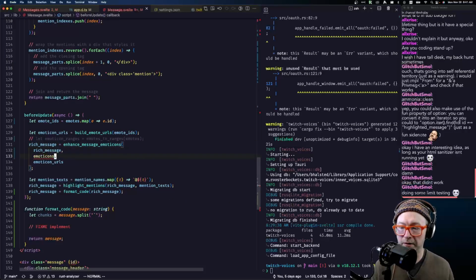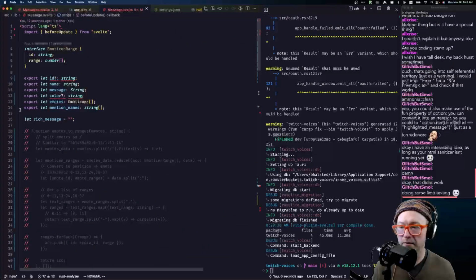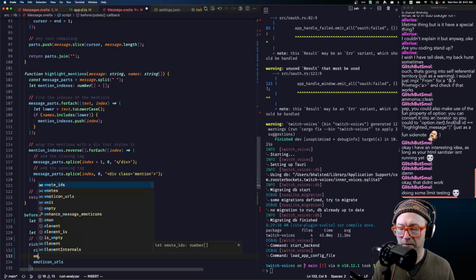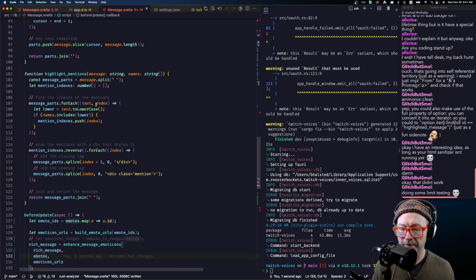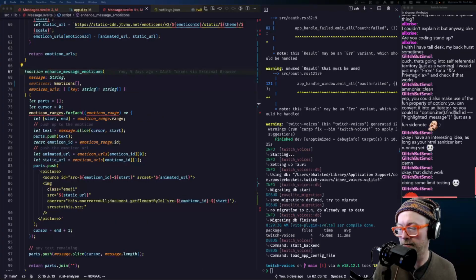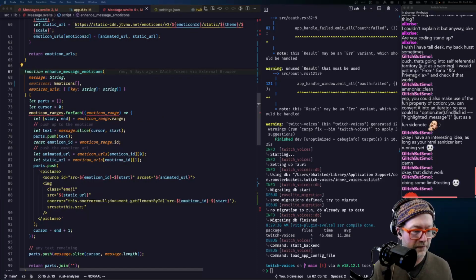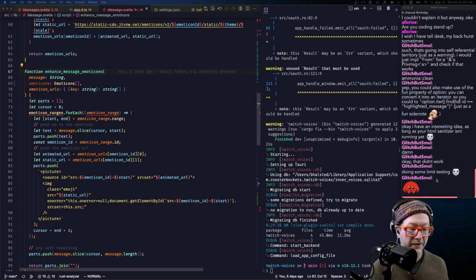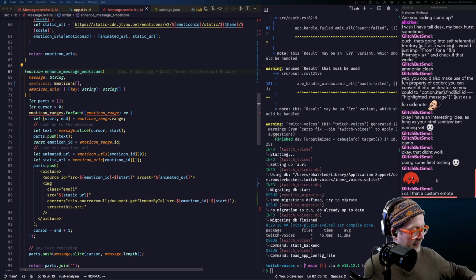Okay, now we get emoticons here. What is this? Cannot find name emoticons? Why not? What's it called? Oh, it's just called emotes. Oh dear.